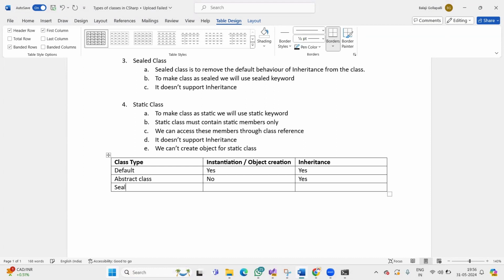Sealed class. Can I create object? Yes? No? Doubt? Yes. Inheritance? No. Very good. Give claps to Vignesh. First time correct answer. Sealed, it won't support inheritance. It's locked.